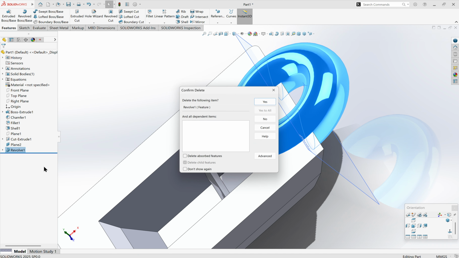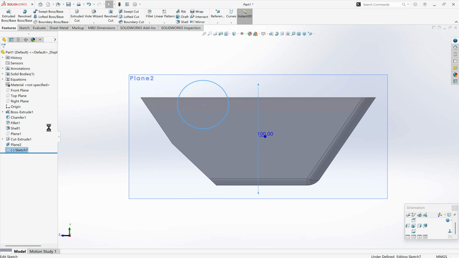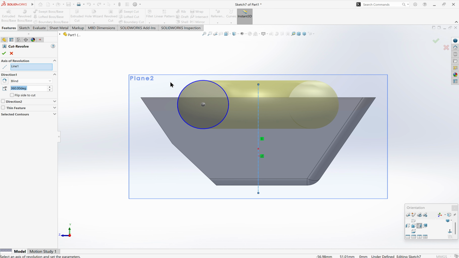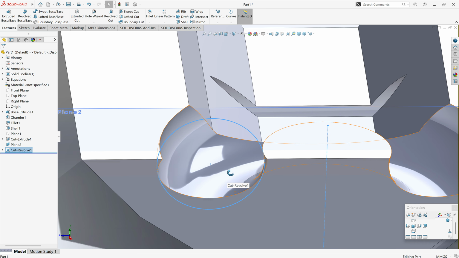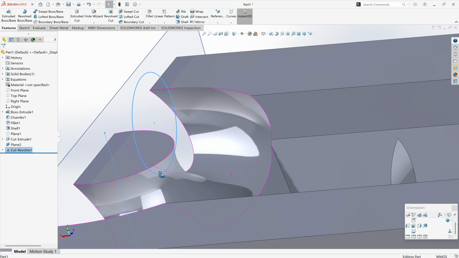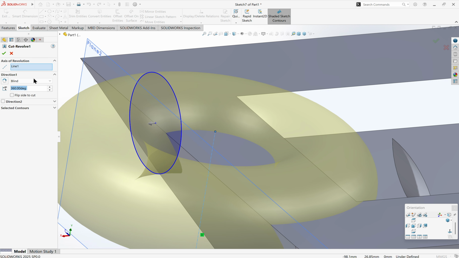Let's delete this feature, and use the same sketch. Click on it and then edit sketch. Then come to here, Revolved Cut. It basically makes a cut through everything. So let's demonstrate that. That's how it is. Okay, it makes a cut. Now let's explain the features of the revolved cut.